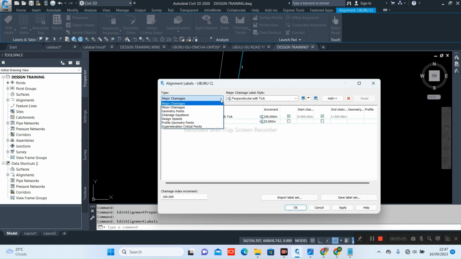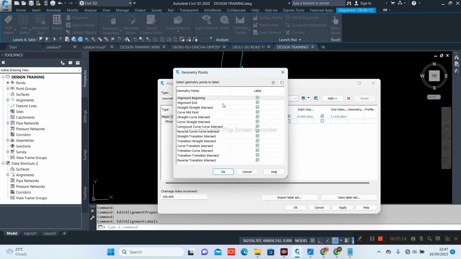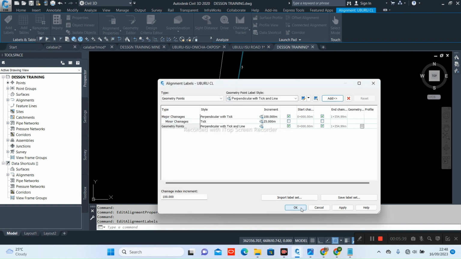Now we need to have the details for the curves: beginning of curve, middle of curve, end of curve, just as we had it the other time. So come here, come to geometry points. Perpendicular to the line, you can say add. To give you the feature you want: alignment beginning, that's the one we saw, the BP; alignment end of pavement; then curve midpoint, we should show the midpoint of the curve; straight intersect, that's the IP. So you can just say okay, come up, and apply.